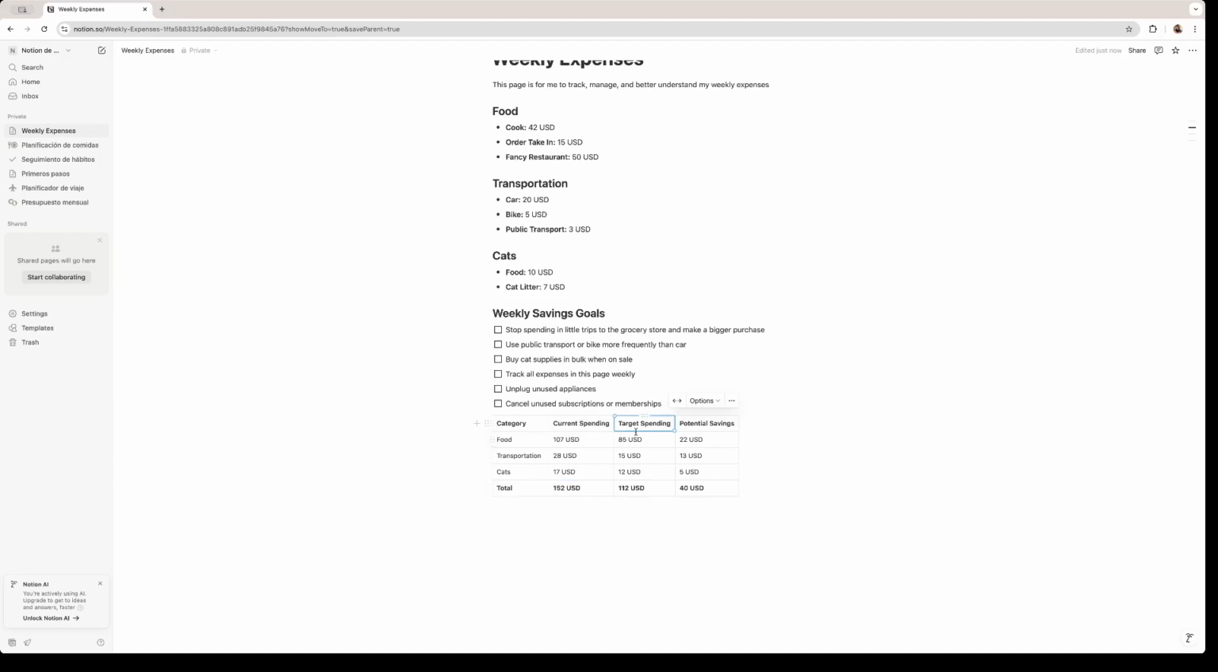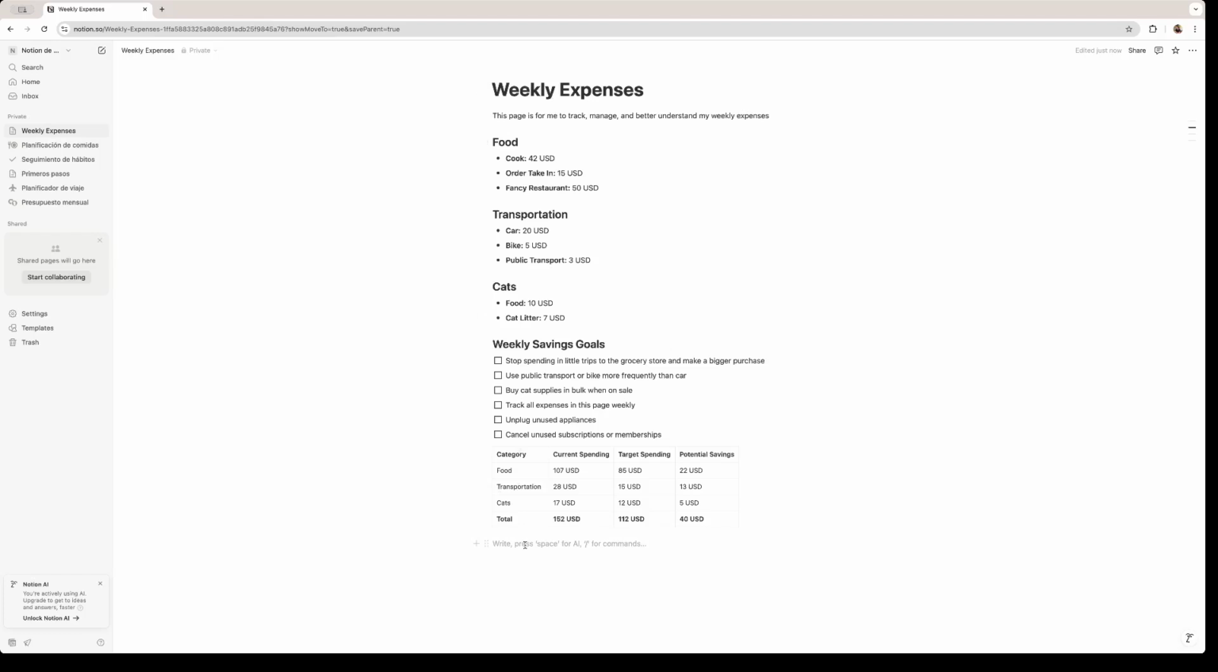Notion also proposes a target spending for me to lower a bit the weekly expenses, and it also provided us with a potential savings that is really cool as well. And just like that, in under 10 minutes, we have our weekly expenses page. You can interact with the page. For example, you can click in the to-do blocks if you already stopped spending in little trips, for example, and you can unclick them as well.